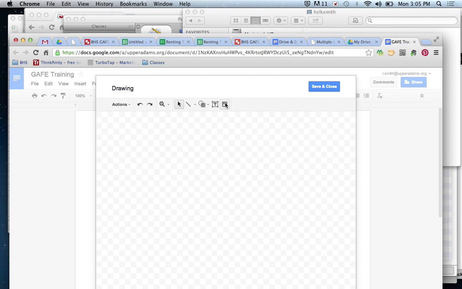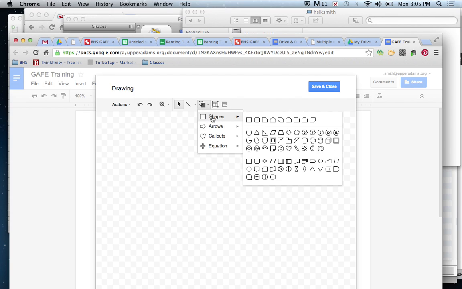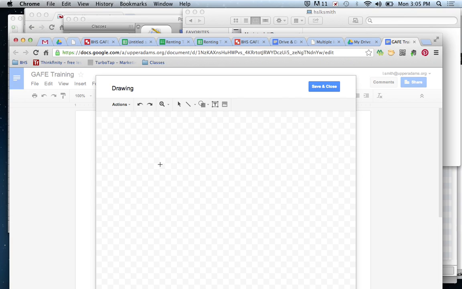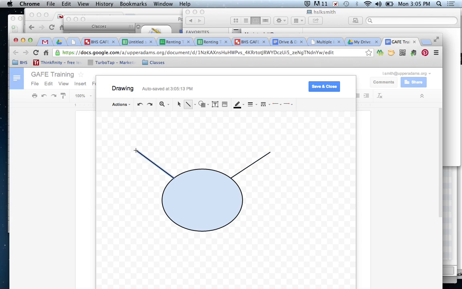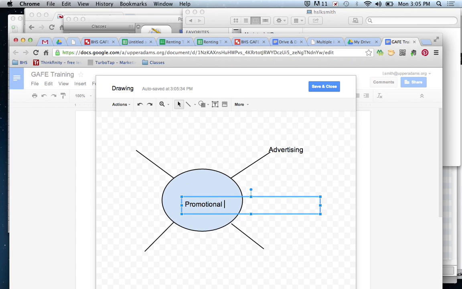If I wanted them to make, I don't know, we did one today that was a circle with a couple of lines. And then I can go back to the arrow and I can add text. I made a cylinder. This is advertising. This is my promotional mix. We've got a good cylinder.